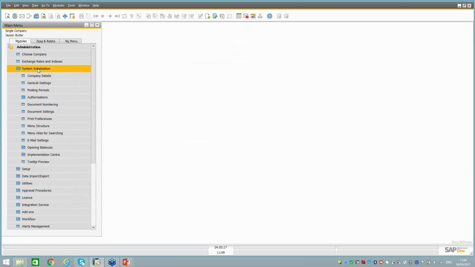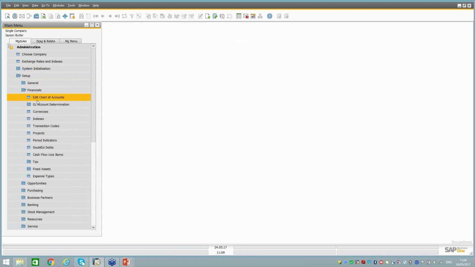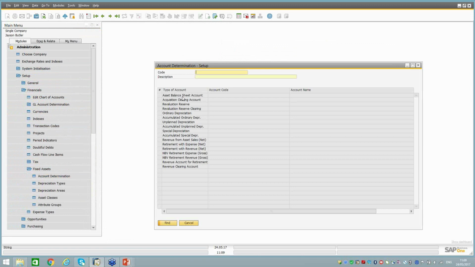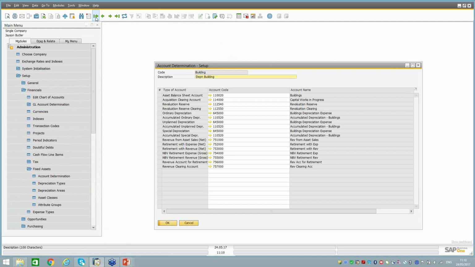Okay, so from there, we've got to now define the GL setup. So that's found under administration, setup, financials, fixed assets, and then account determination. So there's a series of accounts that you need to define, and these accounts then dictate the postings that result from the various fixed asset related transactions that you do. So we're going to have a look at one of these just so that we can understand a bit more about what all these accounts are.